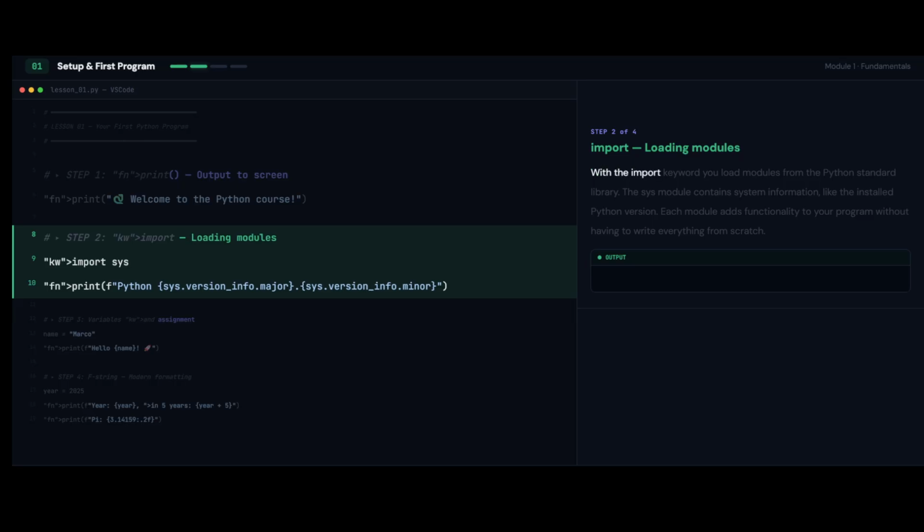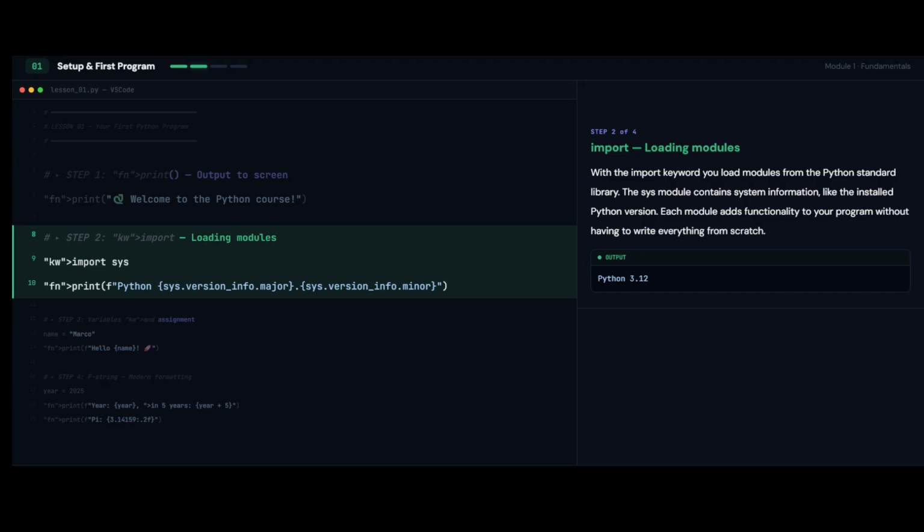With the import keyword, you load modules from the Python standard library. The sys module contains system information, like the installed Python version. Each module adds functionality to your program without having to write everything from scratch.